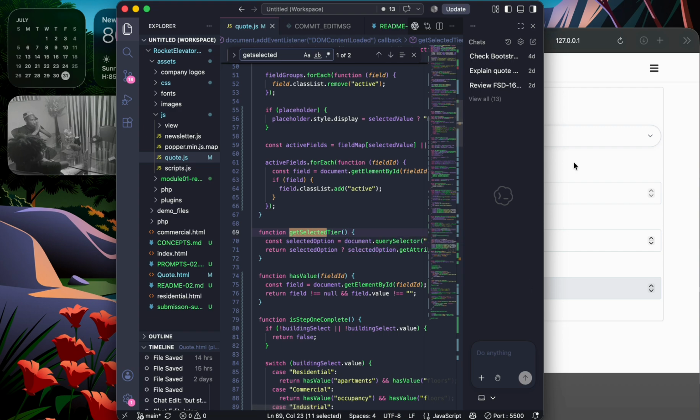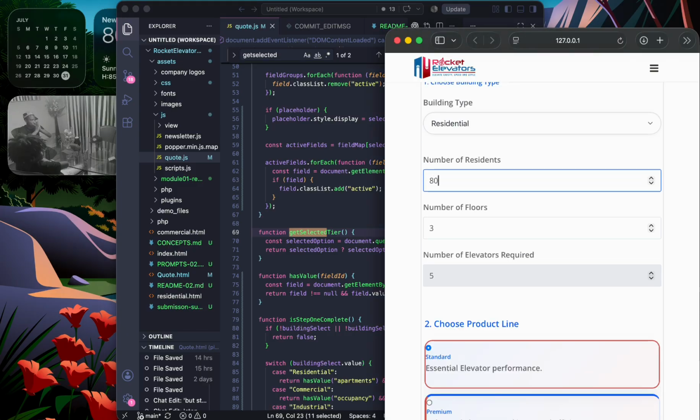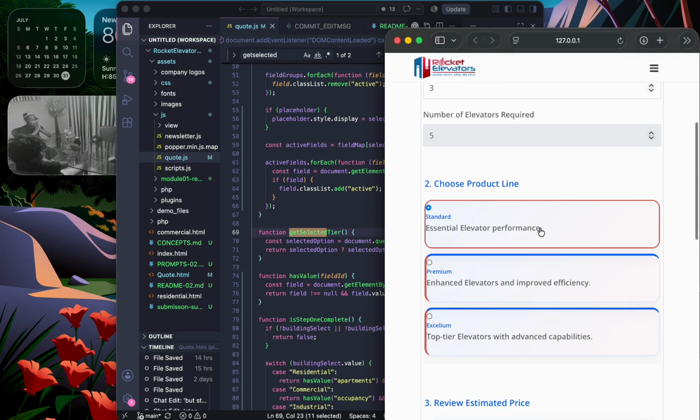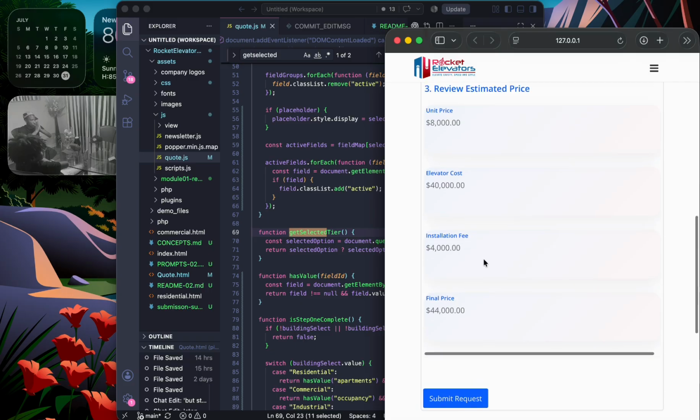So once the product and elevator quantity are known, the script begins calculating the price. As to not leave out any information, I have 80 residents, 3 floors. Choose the product line so the script can come up with the price. After that, the elevator cost is multiplied by the product's installation rate, and this produces the installation fee.